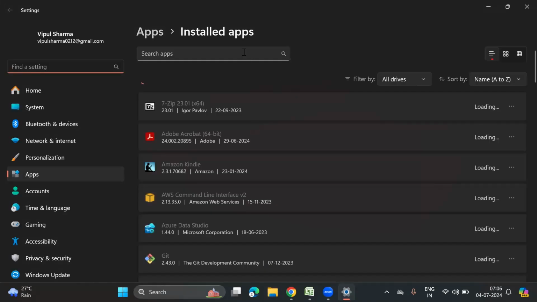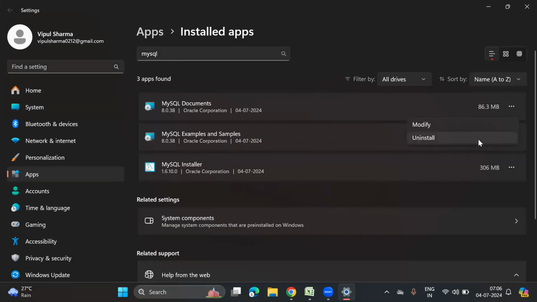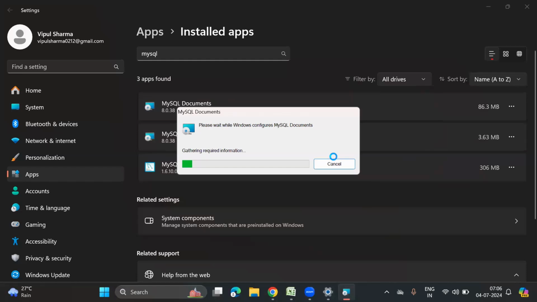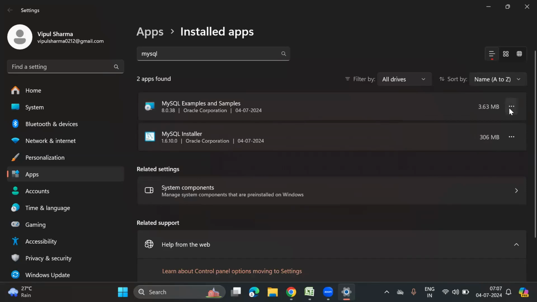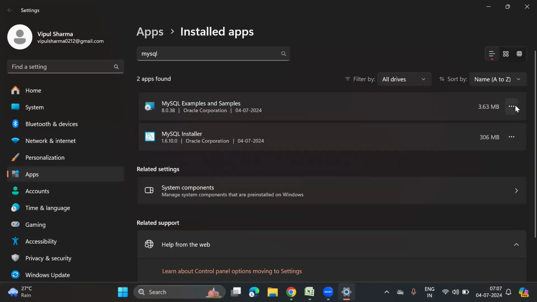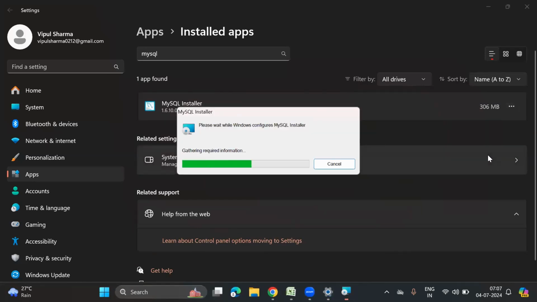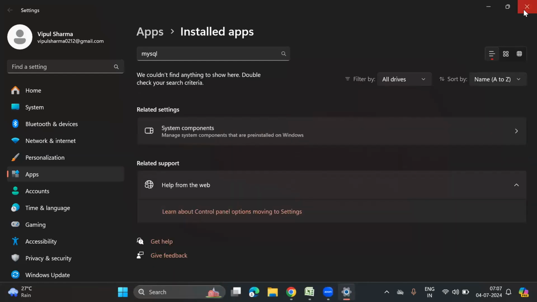I will come here and search for MySQL, just making sure that nothing is there already. Let me uninstall everything, sorry. From here, let me see what all is left and then uninstall this one as well. This could be creating problems for me as well, right? There could be a problem due to these things. Okay, now the cleanup is done. I do not have anything associated with MySQL on my laptop.